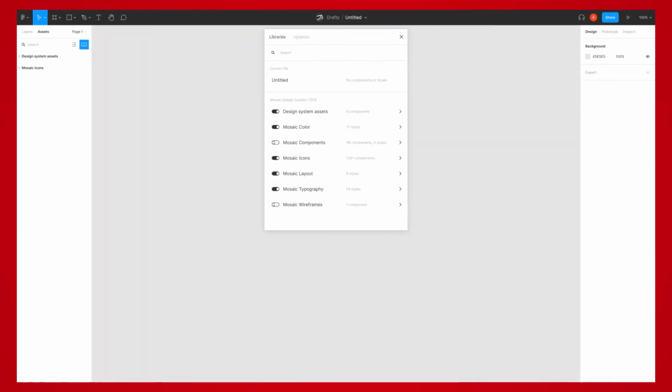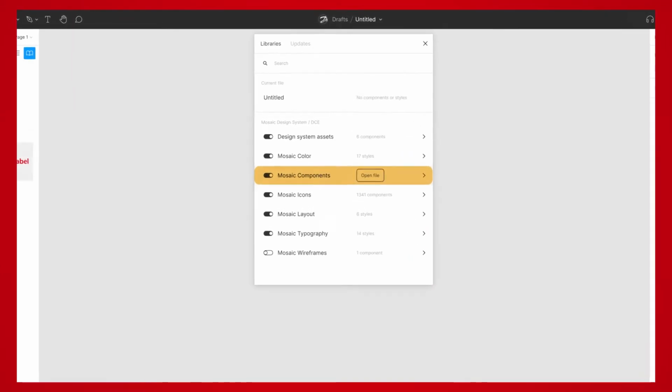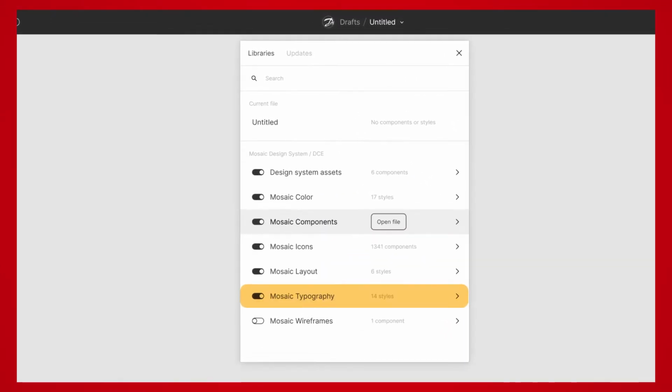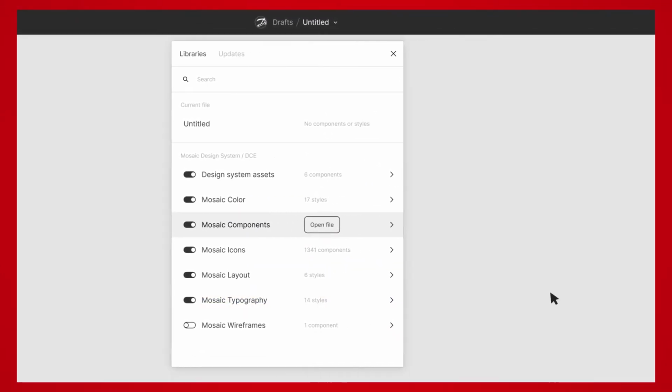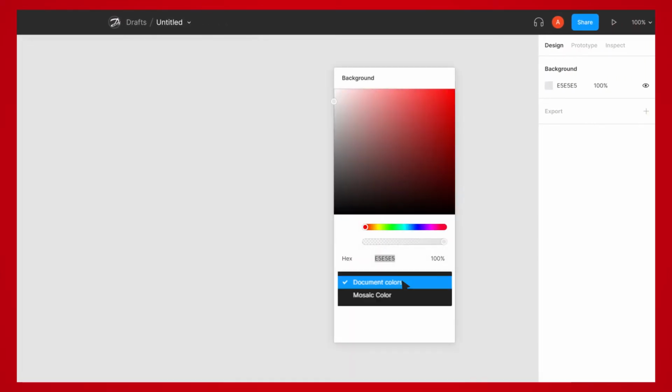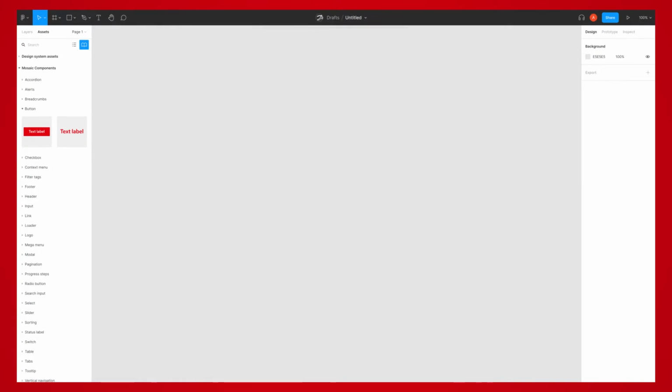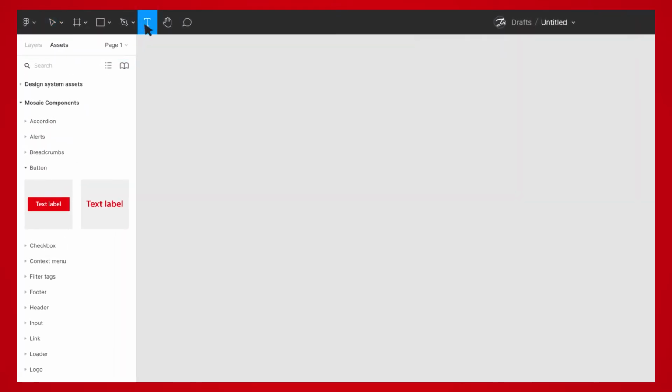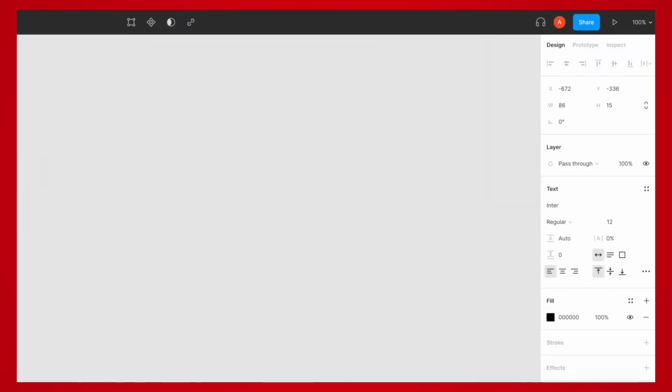First, find and switch on the Mosaic Assets library. In Library, you can enable Mosaic colors, components, icons, layout, and typography. In the right panel, when changing colors, you will now have Mosaic colors available. And if you want to use text, all correct Mosaic typography styles are already included.